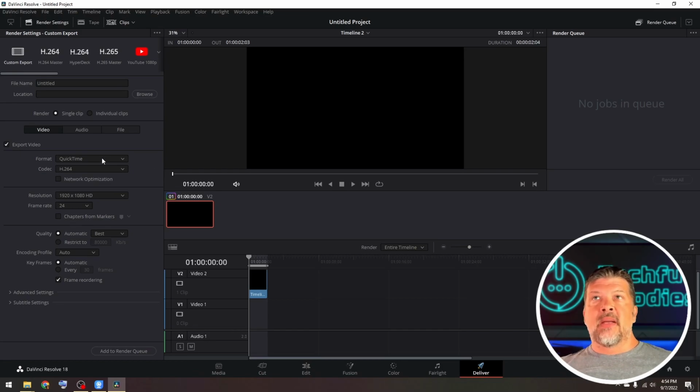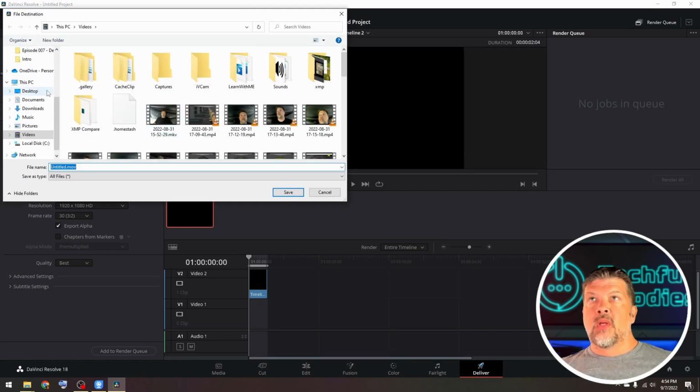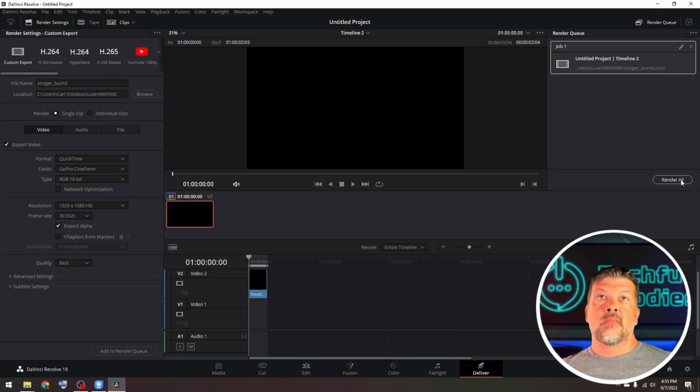I pick QuickTime. I also choose GoPro Cineform, and you have to drop it down and choose RGB 16, and then you have an export alpha option that comes up. Click that, and I'm going to go ahead and change my frame rate to 30 frames per second. You can change it to whatever you want for your needs, and then let's export. I'm going to save it to my directory where I did my test earlier. I'm going to call it Stinger Burn 3 this time, and add to render queue and render. Boom. It's done.